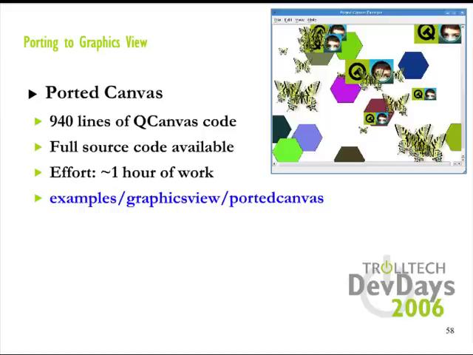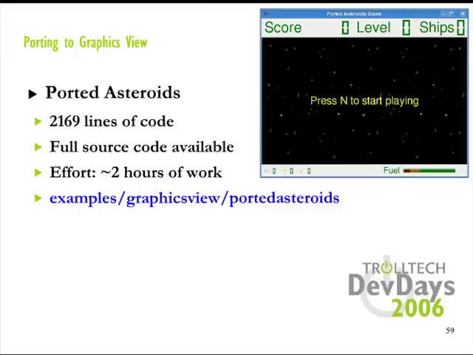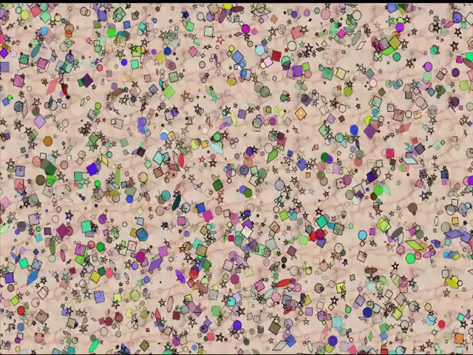Porting the canvas example was roughly 1,000 lines of code, and the effort done by the guy that did it was roughly 1 hour. The source code is available in the examples, GraphicsView ported canvas, as part of the source distribution. The asteroids example, a little more than 2,000 lines of code, took roughly 2 hours of work, where much of that work was because the example was written to show how to do animations, a feature that is now implemented in a different way. So that's where most of the time went for that part. And the source code is available too. So all in all, this is GraphicsView.